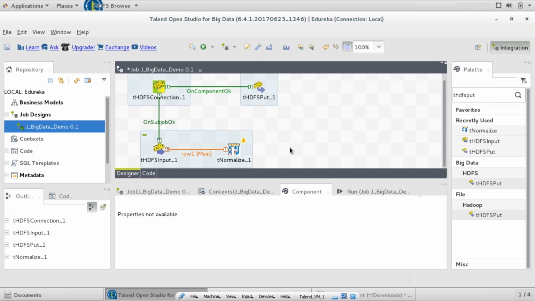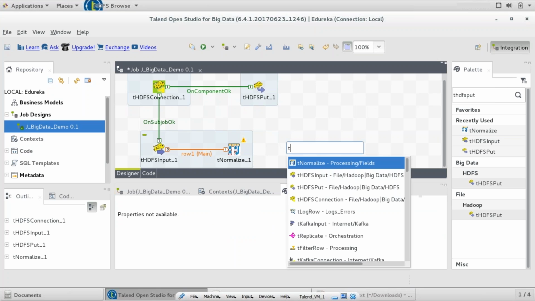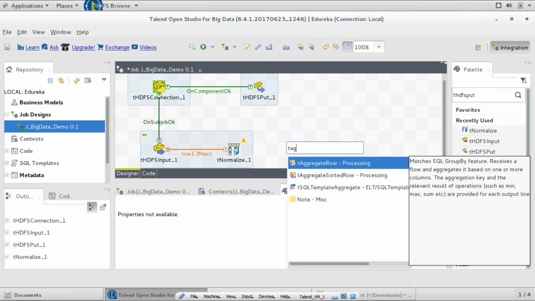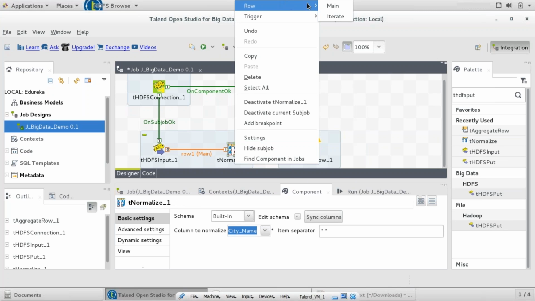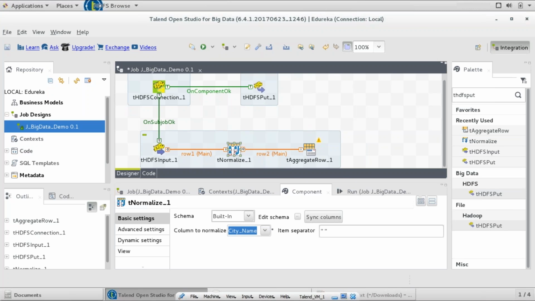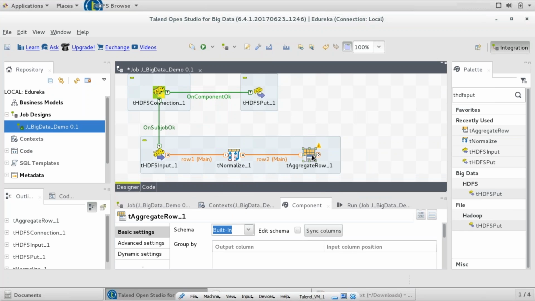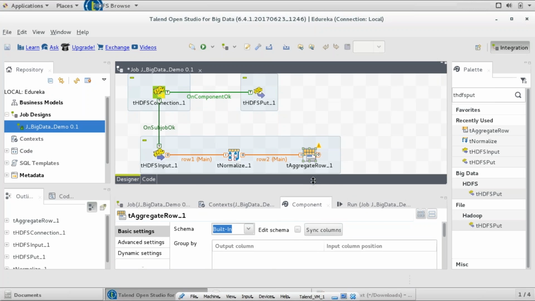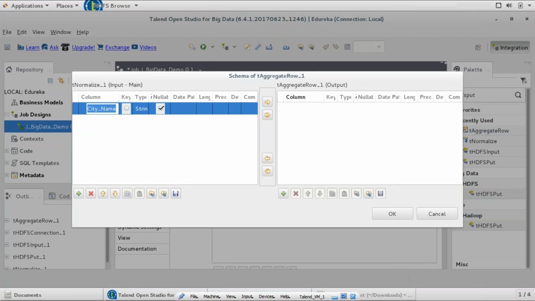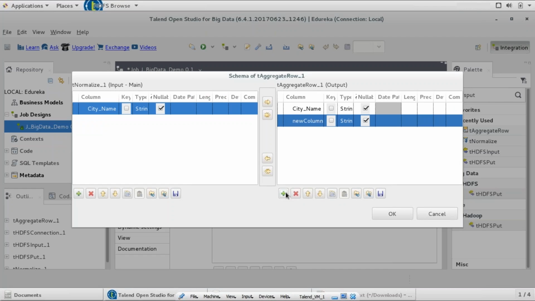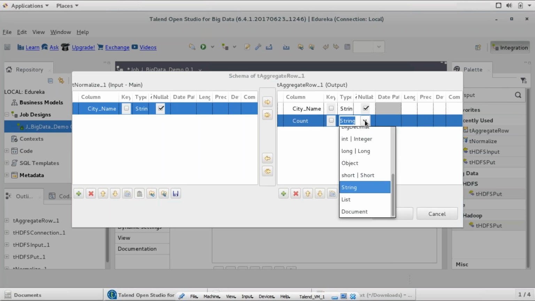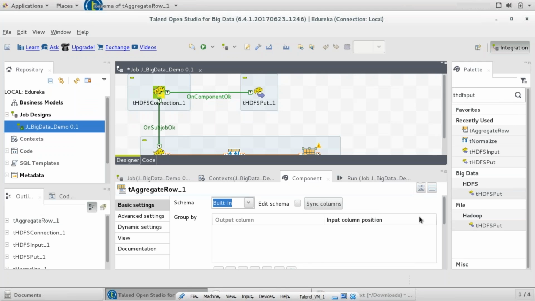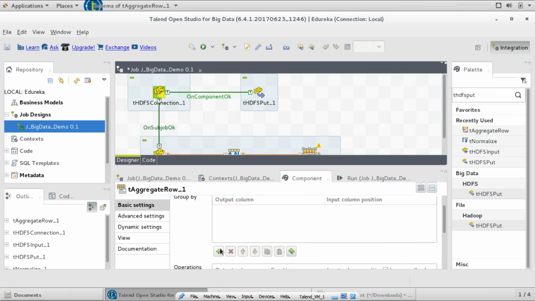After this, since each city name will come out of this tNormalize component, I can give it to an aggregator component. So I'll take this value and provide it to tAggregateRow. In this tAggregateRow, I'll take this city name, but the output I want is the count of it, right? So I'll create count and make it integer. And I'll have to group by the city name, so city name will be my group by.